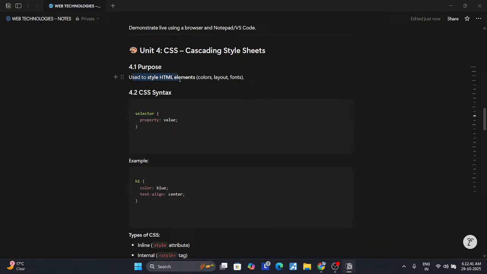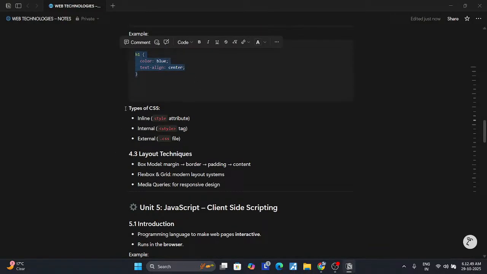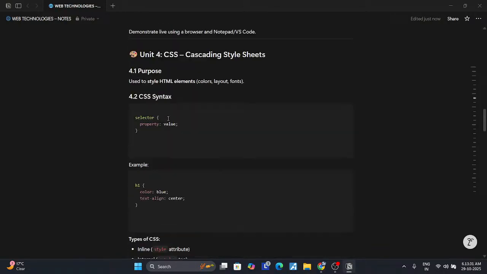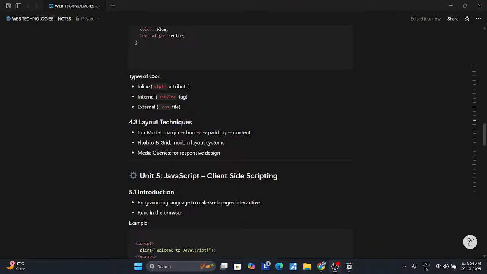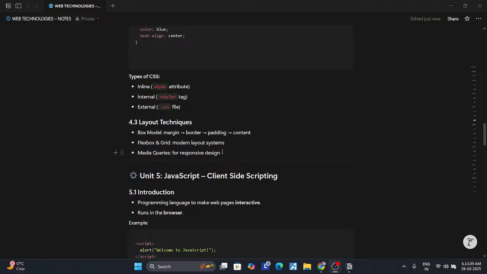So you use CSS, Cascading Style Sheets, to style HTML elements like color, layout, and fonts. So this is an example of the code. Okay, so the types of CSS are inline, internal, and external. Inline means you write it in one line, or in the head tag here. For internal, you simply add your style inside the HTML page, and for external, you create a separate CSS file and attach it to the HTML page. Now, layout techniques are margin, border, padding, and content. Okay, so we will learn later.